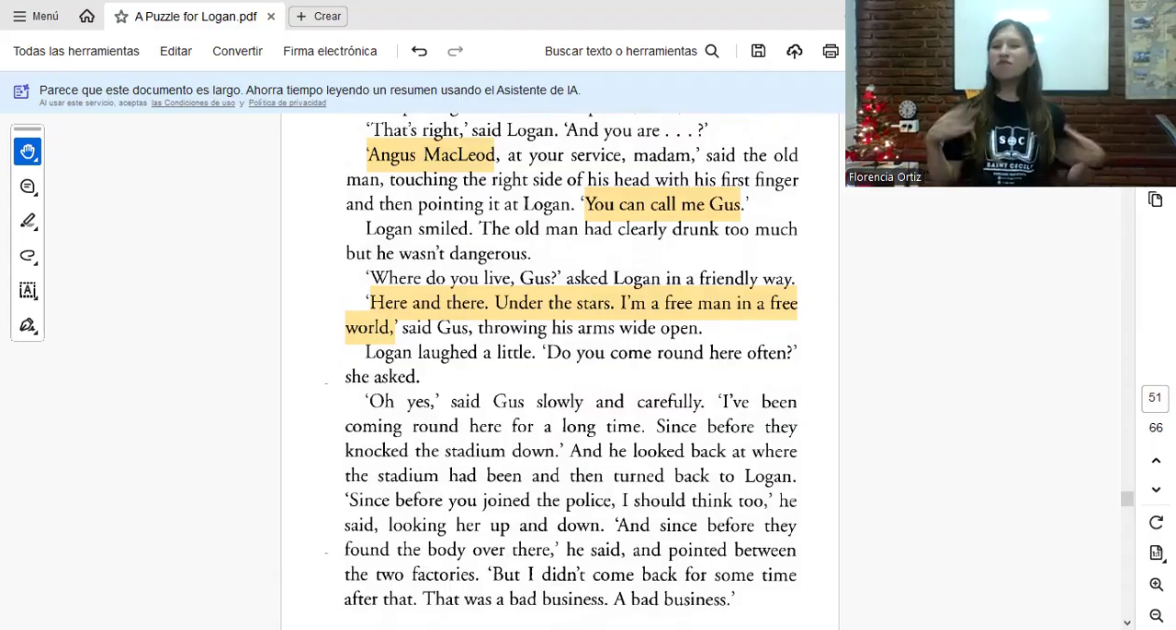So it is simple here. Who was Gus? He was a drunk man. Maybe he was a homeless person because he was wearing dirty clothes, or he didn't have a home, because he said that he was living here and there, under the stars, in a very big world, and he was free. So that's maybe a homeless but a harmless man.